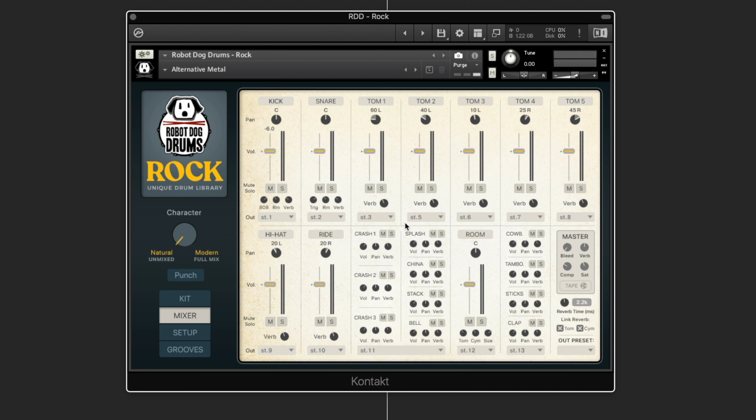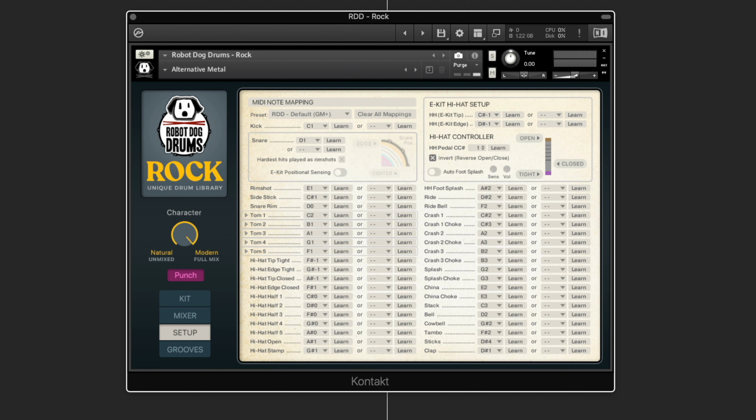All right, let's roll everything back to where we were. We'll just pull up alternative metal again. Okay, everything's back. All right, I think that brings us to the setup panel. On the setup page, the first basic thing you can do is to choose a setup preset. The RDD default setting is based on General MIDI, so it's pretty compatible with a lot of drum loops and a lot of different drum plugins.